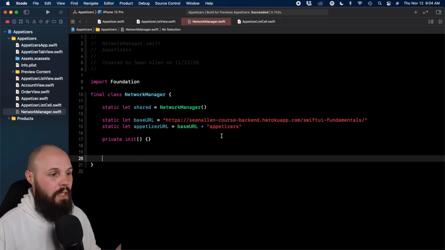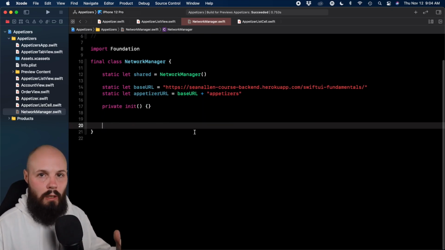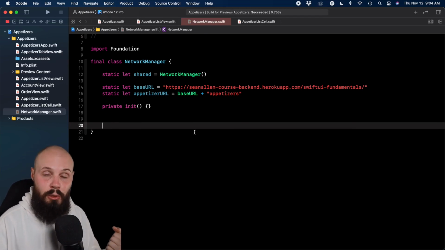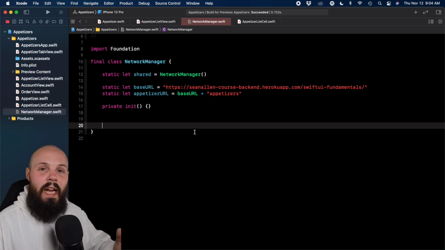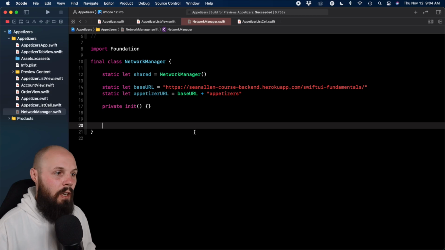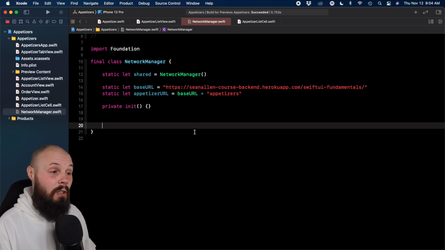Now what we need to do is write the individual functions that will be our network calls, right? This app is going to have two. We're going to have one to get the appetizers, retrieve that from the JSON that we just saw, and then we're going to have one to download the images from a URL, to download our appetizer images. So those are the two network calls that are going to eventually be in our network manager. For right now, we're just doing the get appetizers one.